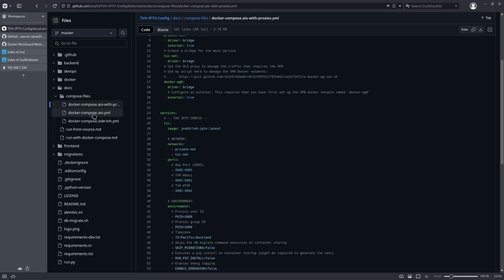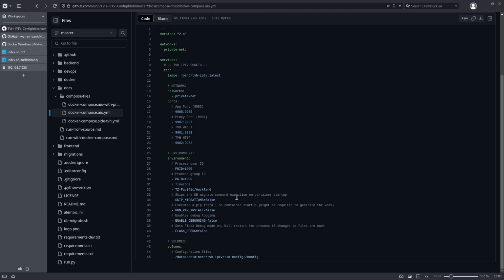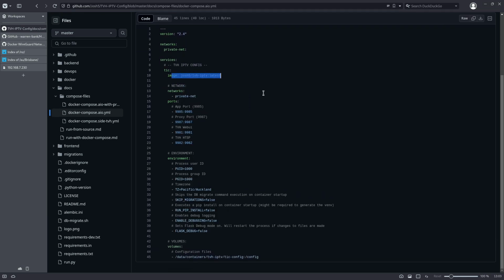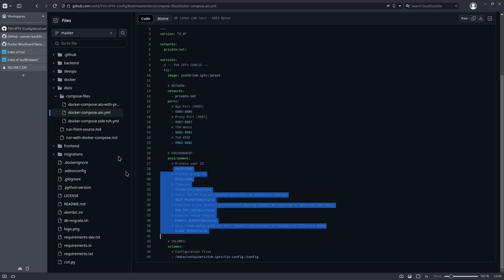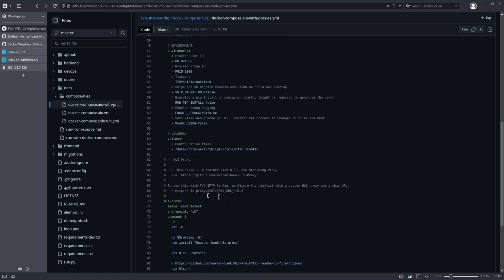In the last video we used this all-in-one setup. I'll just quickly bring that up. This is the exact same. So this was the all-in-one, just a single Docker container running with some variables. This one is the exact same thing, but we've got this additional service that we're going to be running as a part of the stack.